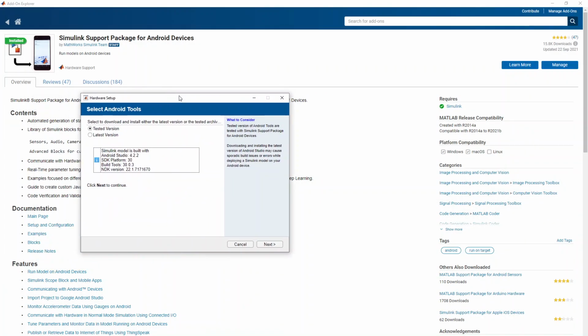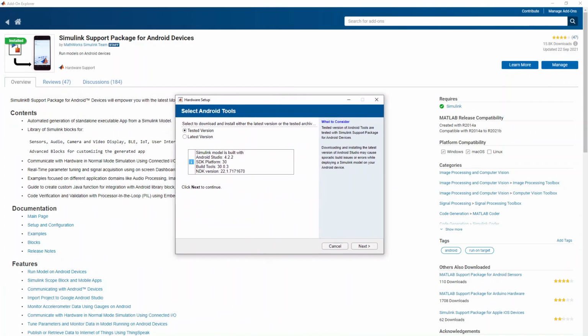Okay, this window appears. We can decide to use the tested version or the latest version. I suggest use the tested version. The tested version is suggested to download the Android Studio release 4.2.2, the SDK platform 30, and NDK version 22.1.7171670. As a consequence, I choose tested version and I click next, continue.